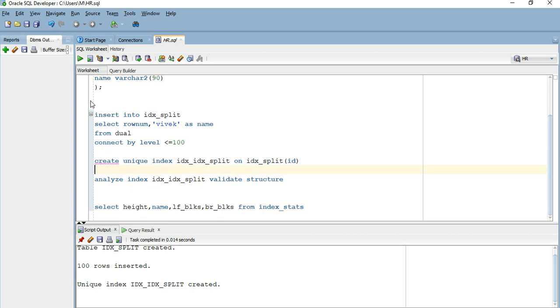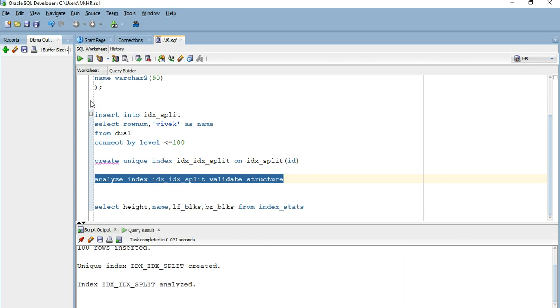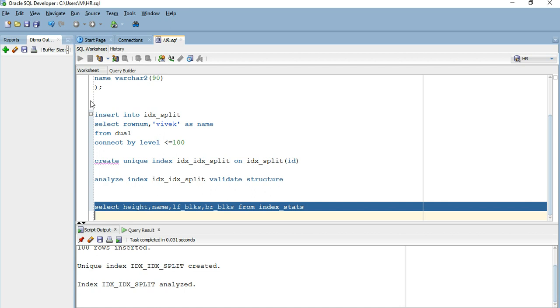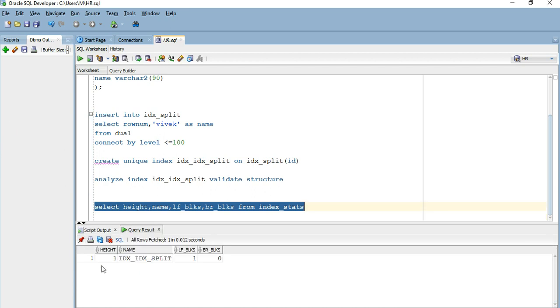Now I'm going to analyze this particular index and validate its structure so that I can gather the required stats. Now I'm trying to see what is the height of this index, how many leaf blocks it contains, and how many branch blocks it contains. If you see, the height of this tree is 1 and it has just one leaf block and no branch blocks. Now guys, if you have not seen my previous tutorials on indexing, leaf blocks actually contain the physical location where the data is stored on the tables, while branch blocks only have a pointer to the leaf block. So in this case, I don't have any branch blocks, I only have one leaf block.